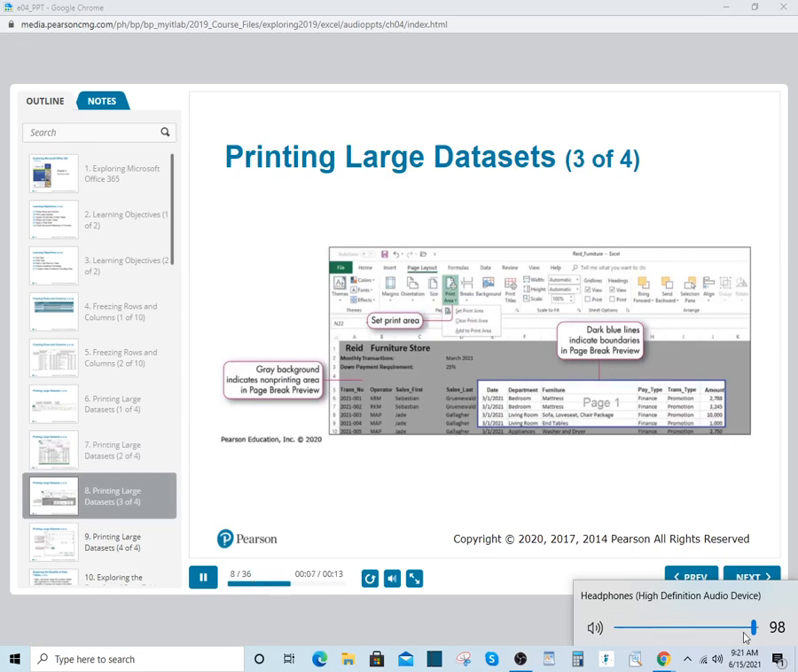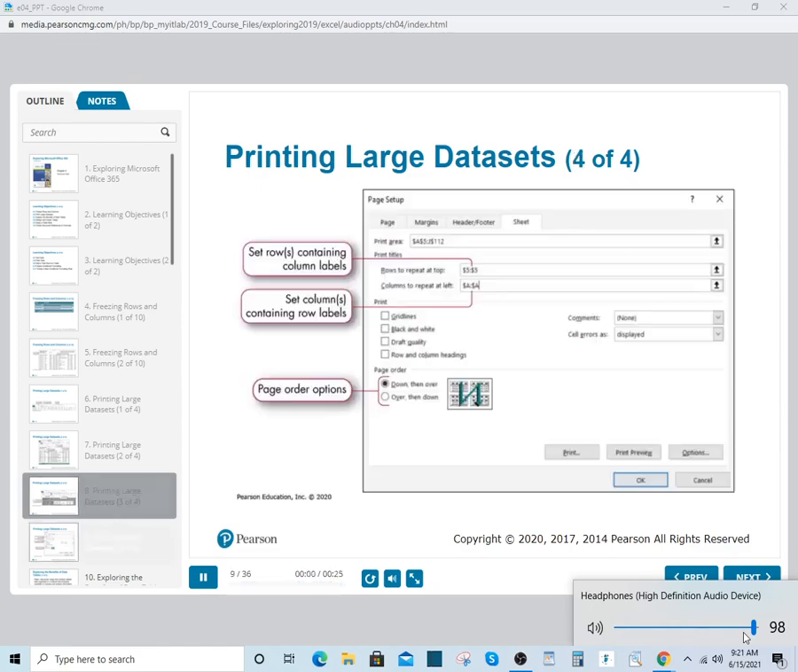The default print settings send an entire dataset on the active worksheet to the printer. To print only part of the worksheet data, you can set the print area, which is the range of cells that will print. When printing large datasets, it is helpful if every page contains descriptive column and row labels. Click Print Titles on the Page Layout tab to display the Page Setup dialog box. Print order is the sequence in which the pages are printed.